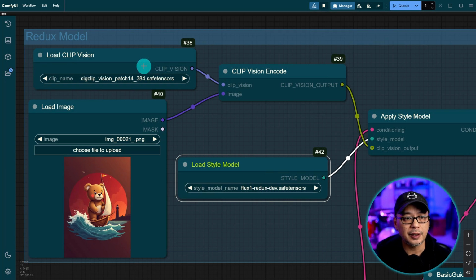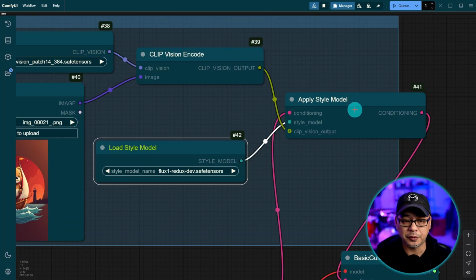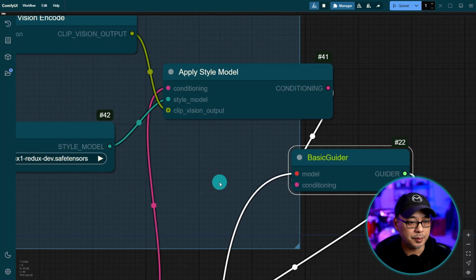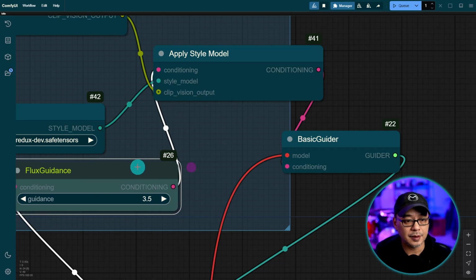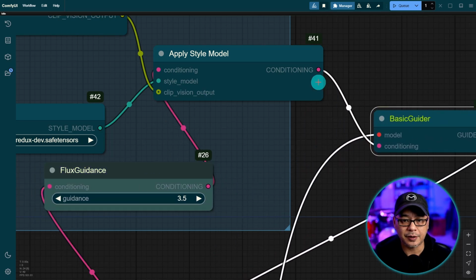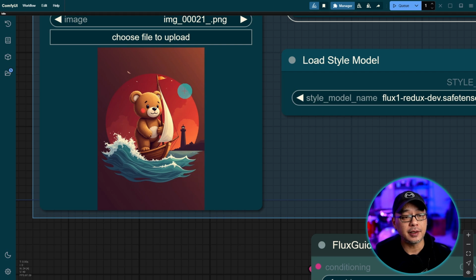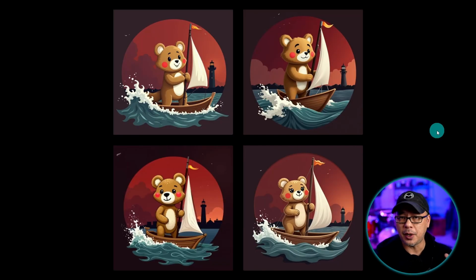And you see load clip vision connects to clip vision encode. And then the load image node connects to this as well into the apply style model node. The Redux model is connected to this as well. Let me bring these up. The apply style model node connects to Flux guidance and also your basic guider under conditioning. So I've gone ahead and loaded this image and generated 4 images. And out of the box, the way Redux works is that it just creates variations of that reference image.